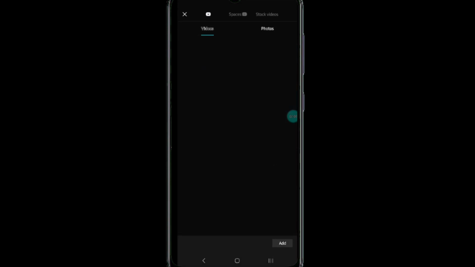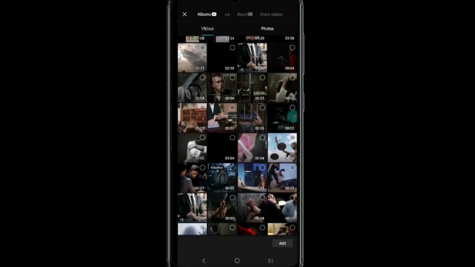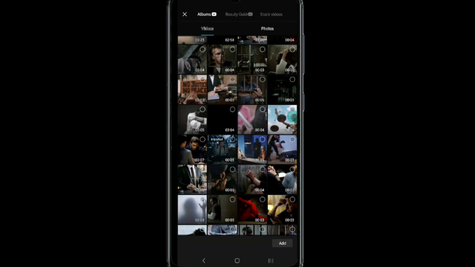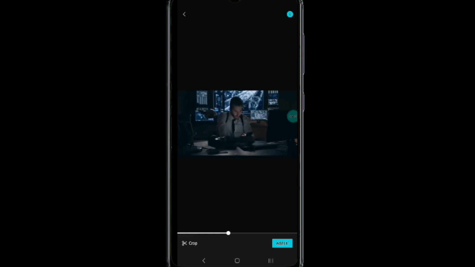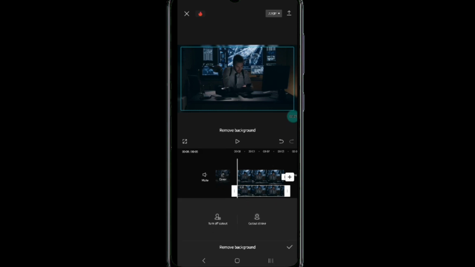Now again tap on the add overlay option. Now from your mobile's gallery, select that exact video again. Now go back and tap on the edit option. Then tap on the cutout. Now click on the remove background option from here.